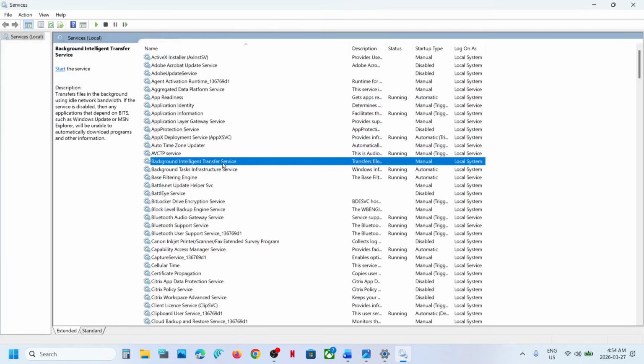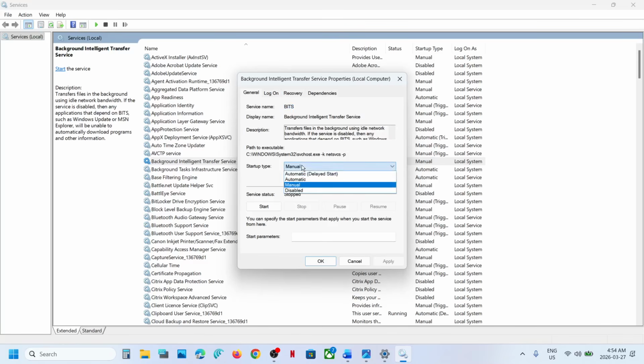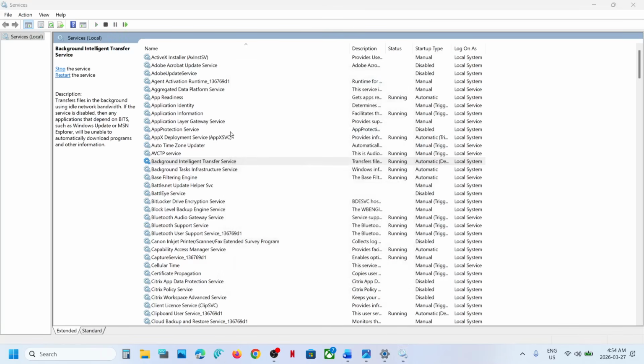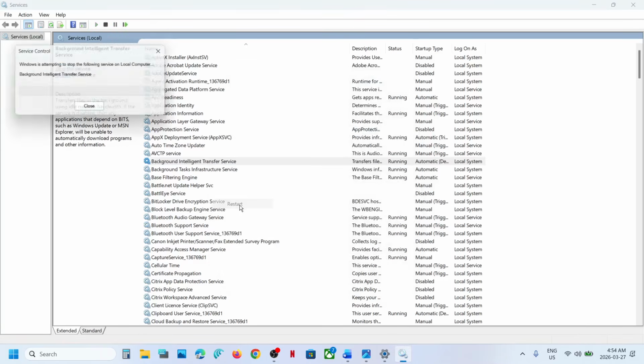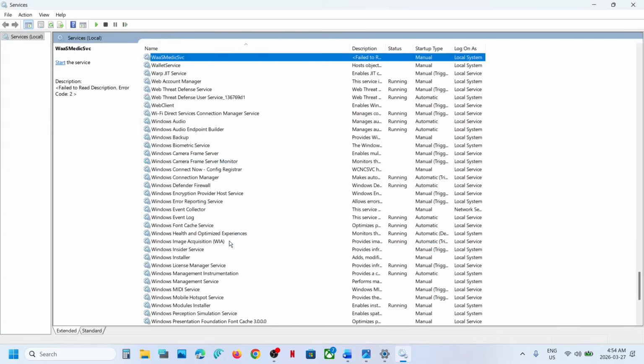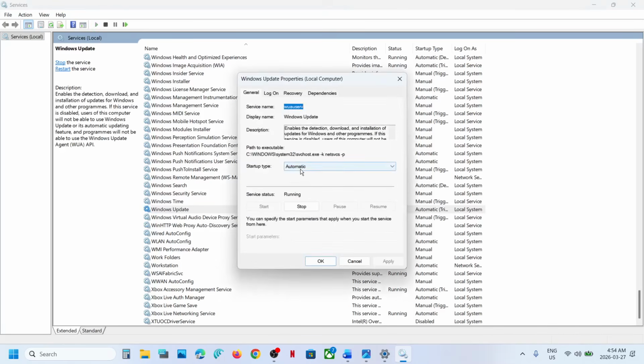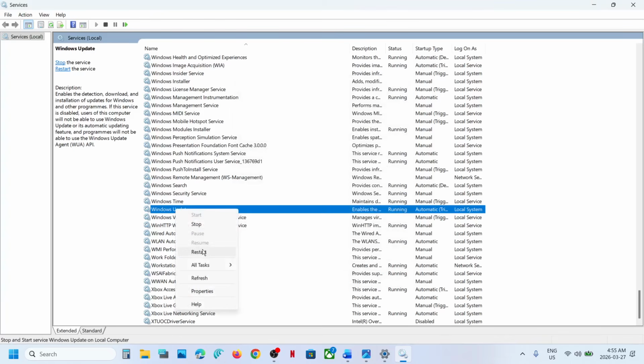Find background intelligent transfer service, make a double click, set this to automatic. Click on apply, click on start if highlighted, and then make a right click and then click on restart. Now scroll down, somewhere at the bottom you will see Windows Update. Make a double click on Windows Update, set this to automatic, click on apply, click on start if highlighted, then click on OK. Make a right click on Windows Update and then click on restart.